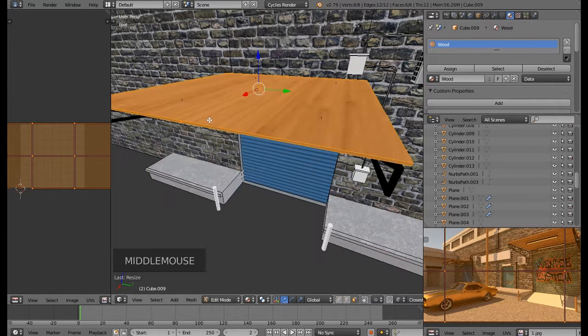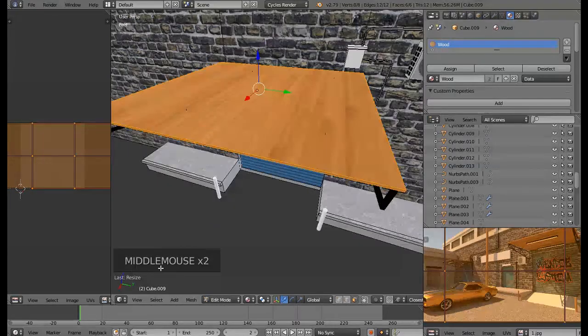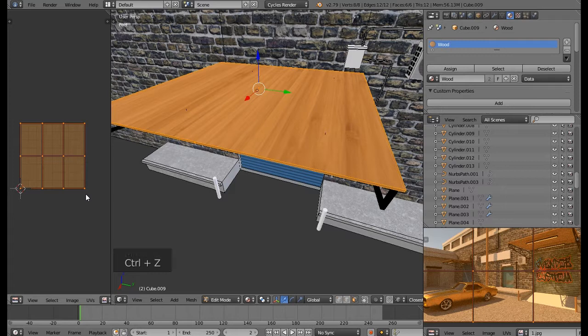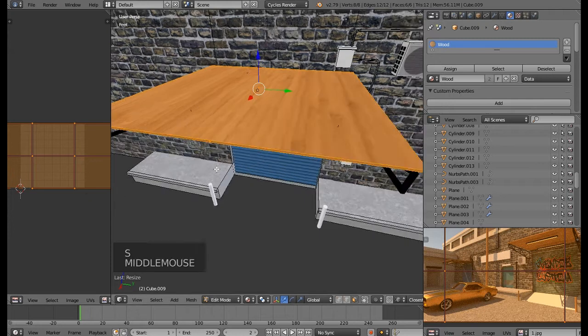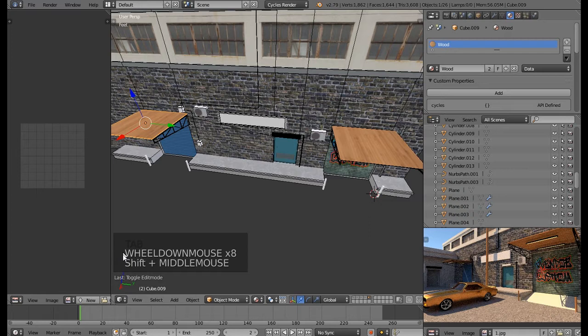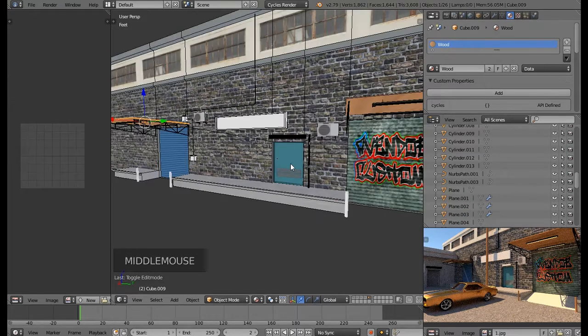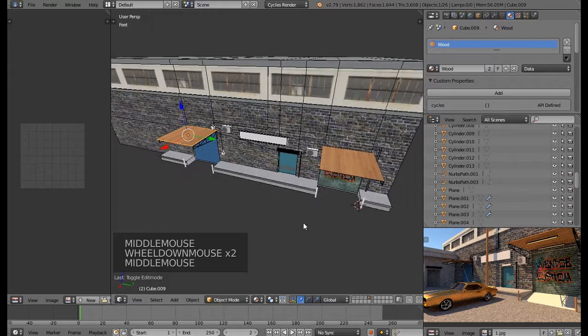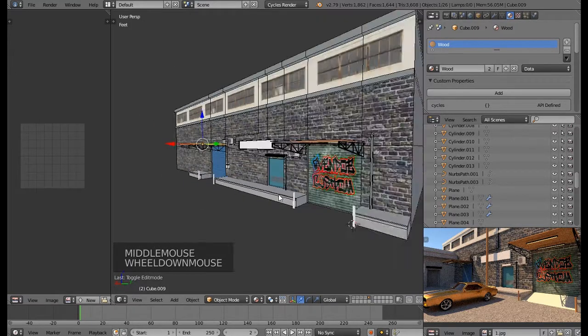Select everything, scale on the X by 2. By 2, not by 5, which scale X 2. Yeah, there we go. This screencast shows 5. I don't know why. And I think we're done.